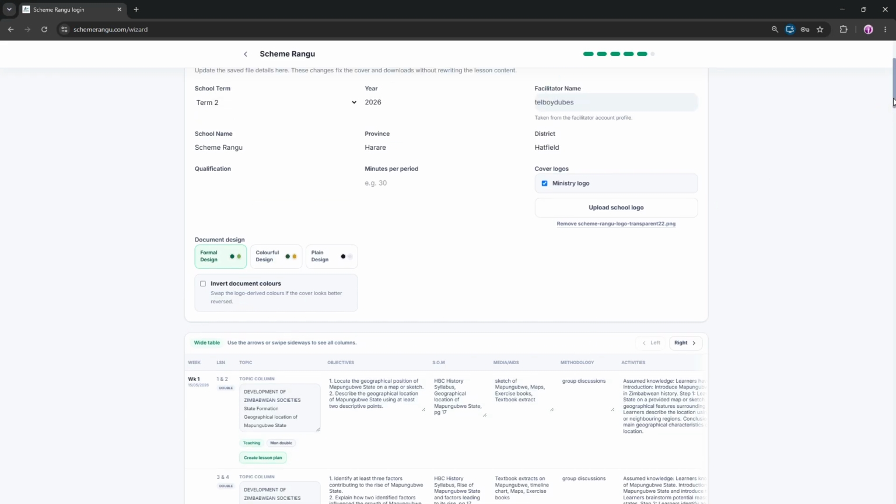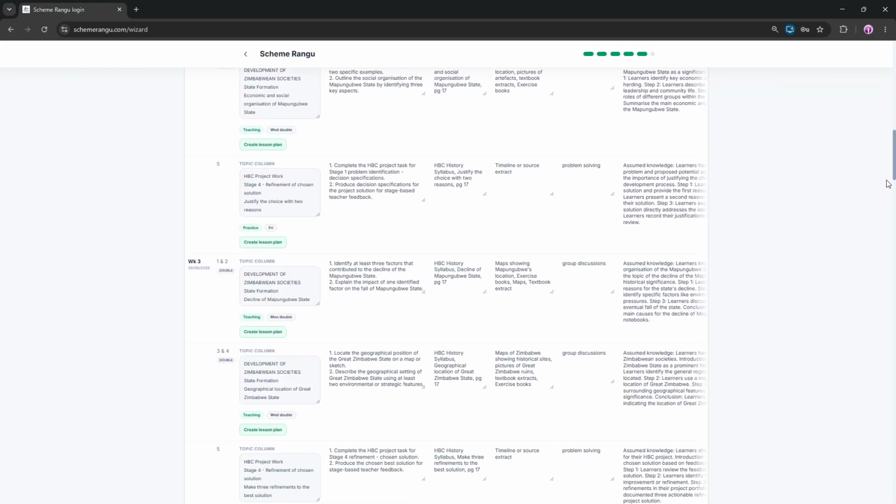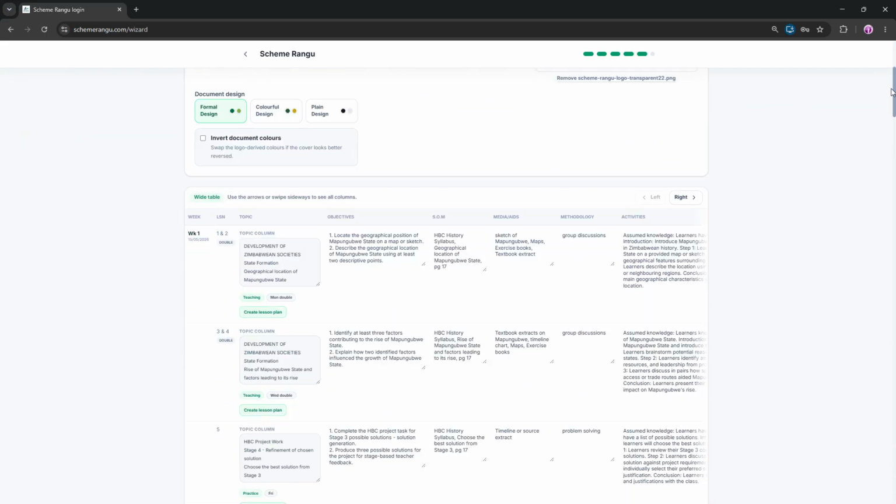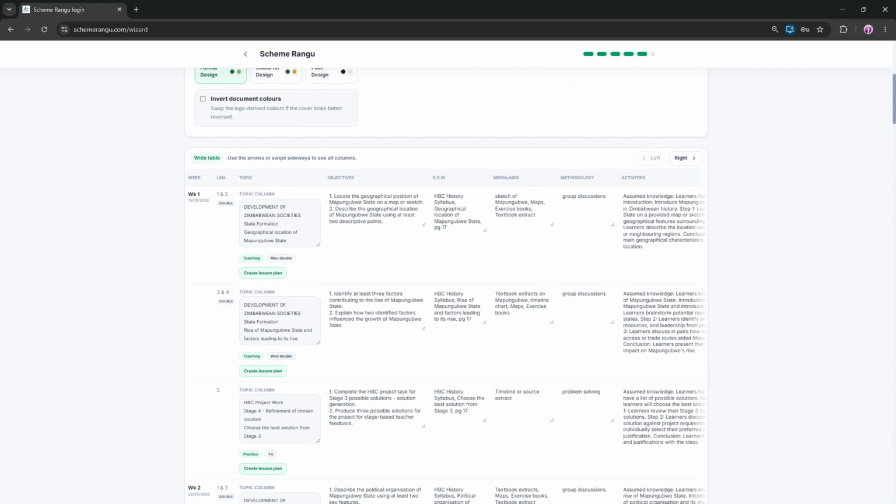So it is done. It is generated, and this is my scheme. In the next video, we are looking at this preview and edit screen, and what we can actually do here so that we can download our scheme, right? And edit it. So see you in the next video.